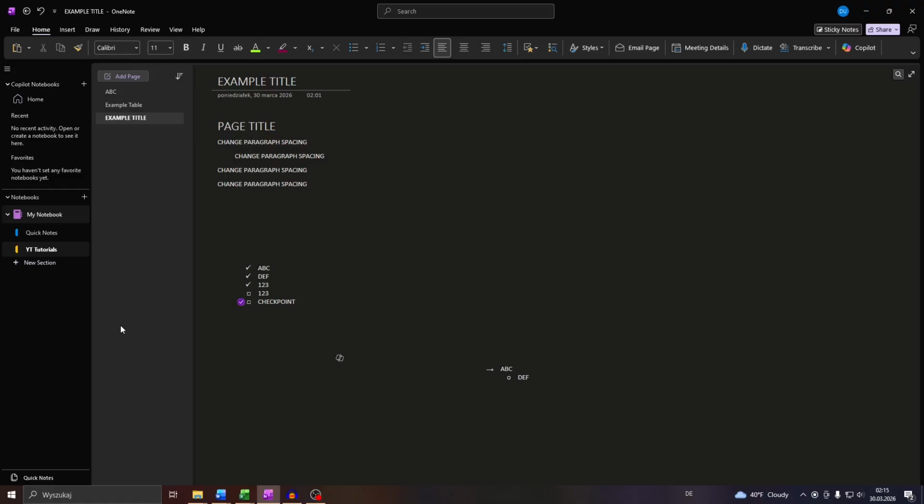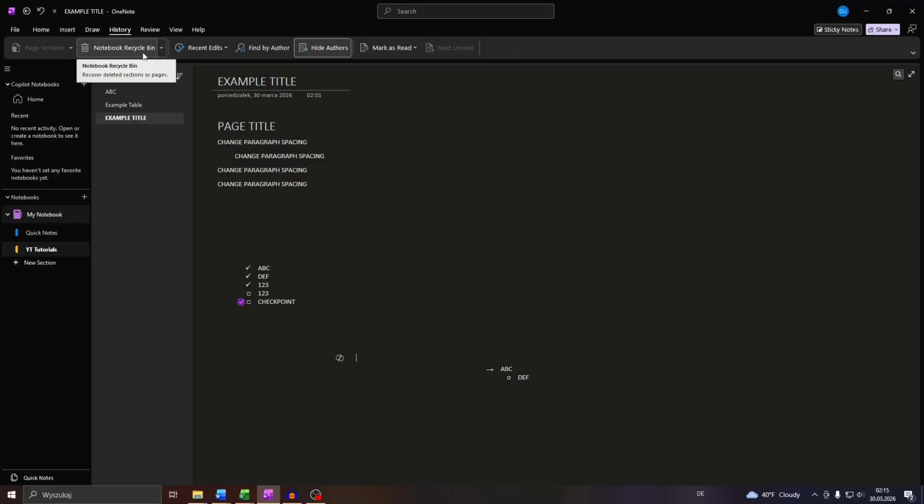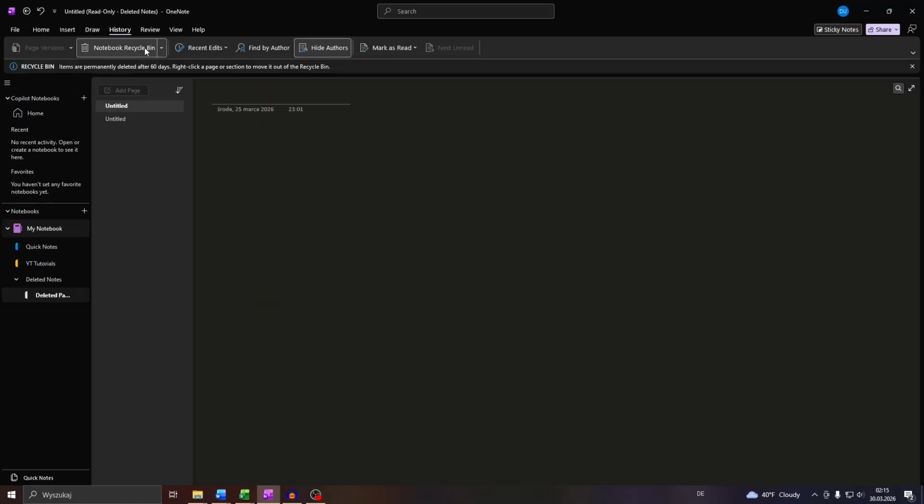Now to access this, you will need to navigate to the history tab here, and here guys you will see below the option notebook recycle bin. So navigate to it, and that is going to redirect you to the deleted notes and pages section of the selected notebook. And here in that list you will see all pages you have removed.